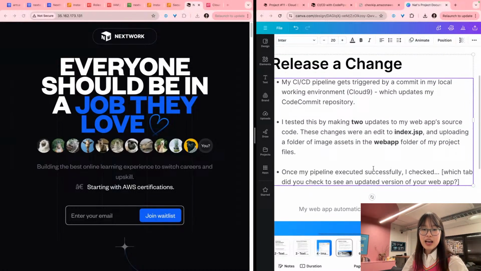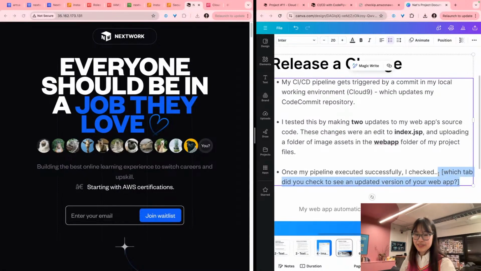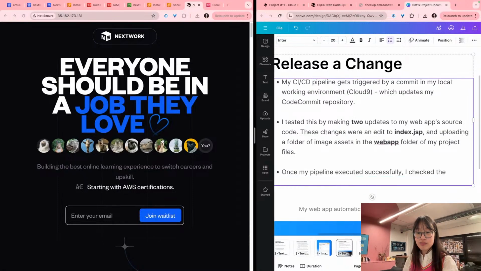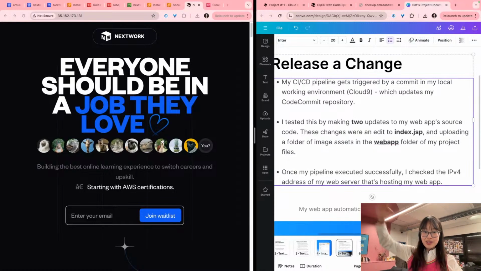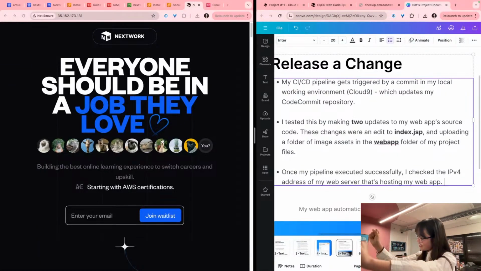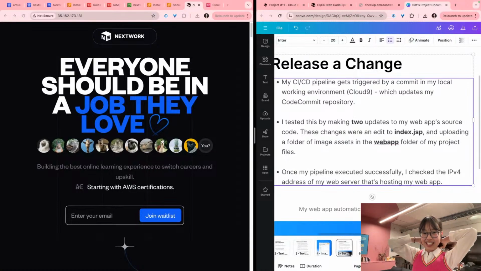Once my pipeline executed successfully, I checked, which tab did you check? I checked the IPv4 address of my web server that's hosting my web app. Whew, that was very, very successful. I'm so happy to see it. I think we can move on to the next step now.